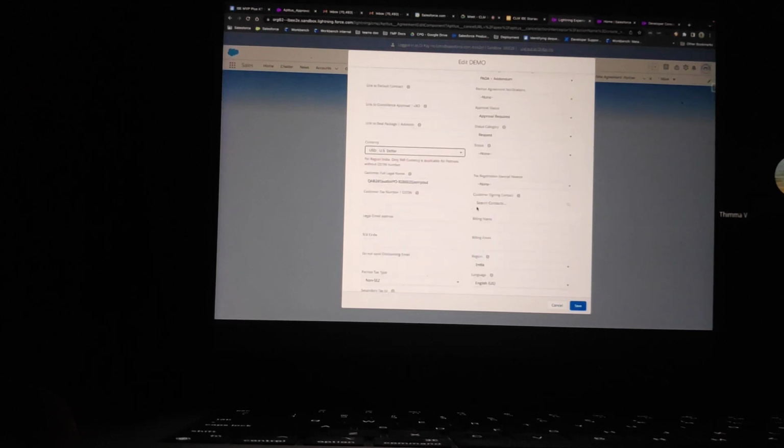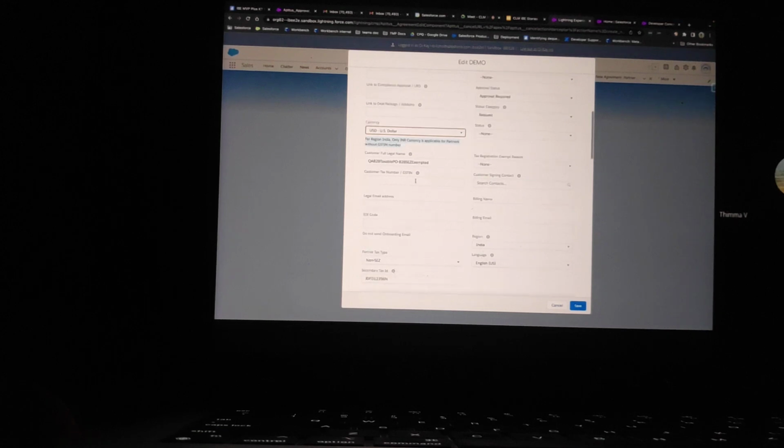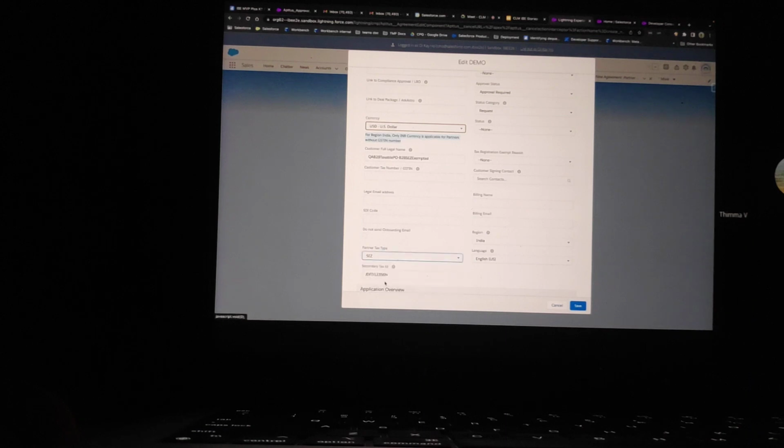Yeah, there is a validation rule which we have created. For non-SEZ, it should only allow INR. And for SEZ, definitely it will allow saving it. So that is how we have written the validation rules.